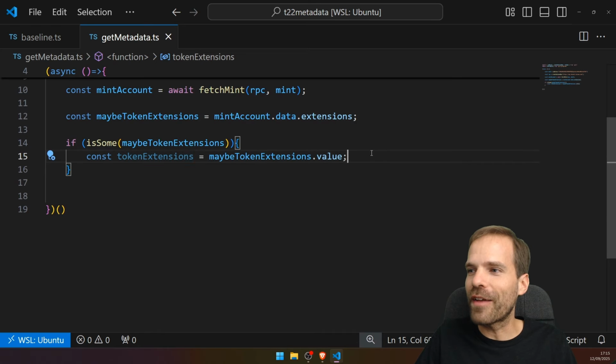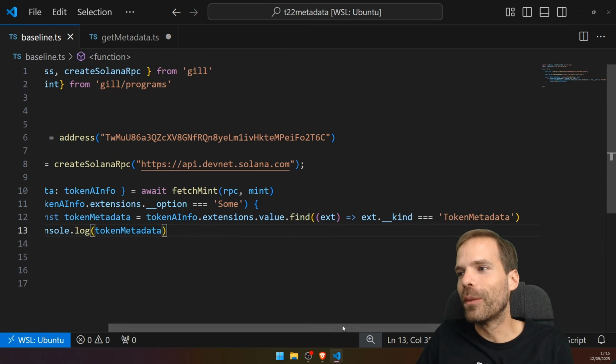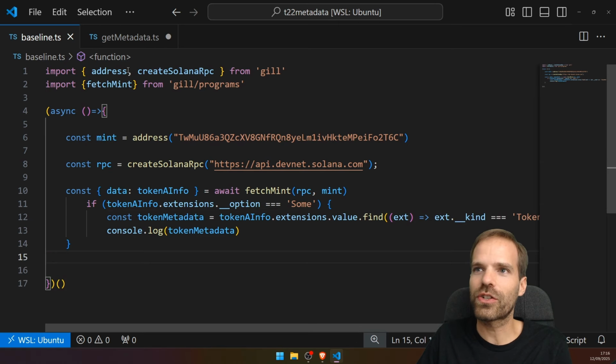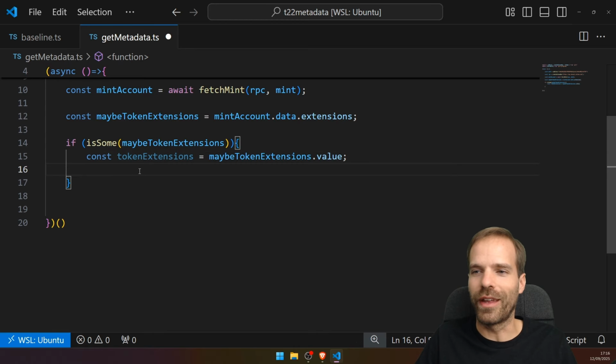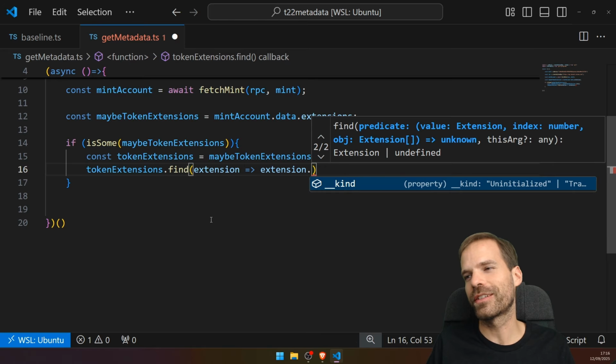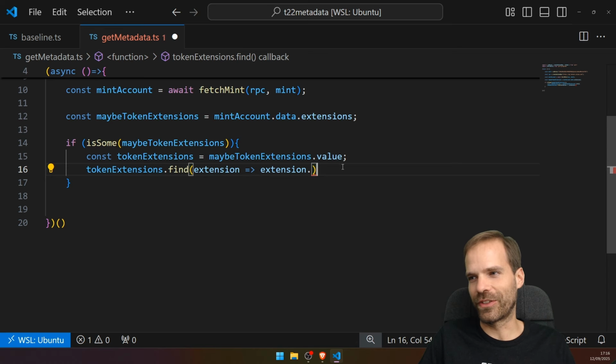Okay, so now we have those token extensions. And now you're doing a similar weird thing where you go through all the types of the token extension to try to find the token metadata, which, fair enough, we can do that. But we do it the clean way. We find the extension where the extension, oh yeah, we just have the kind. Yeah, I see. There must be a better way. If we have such an extension, how do we do this?